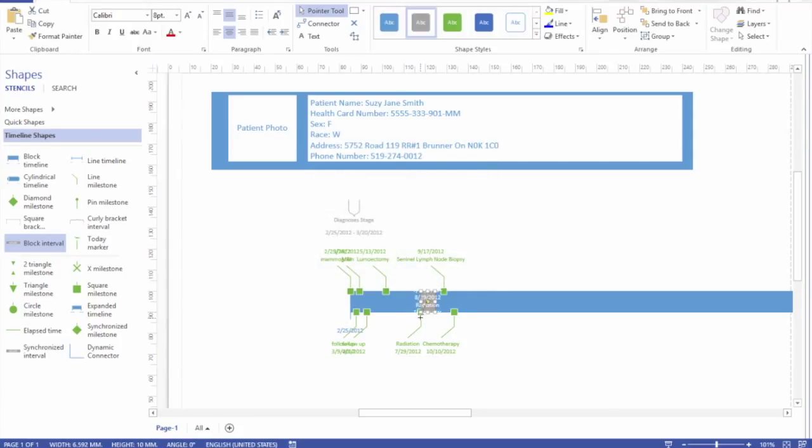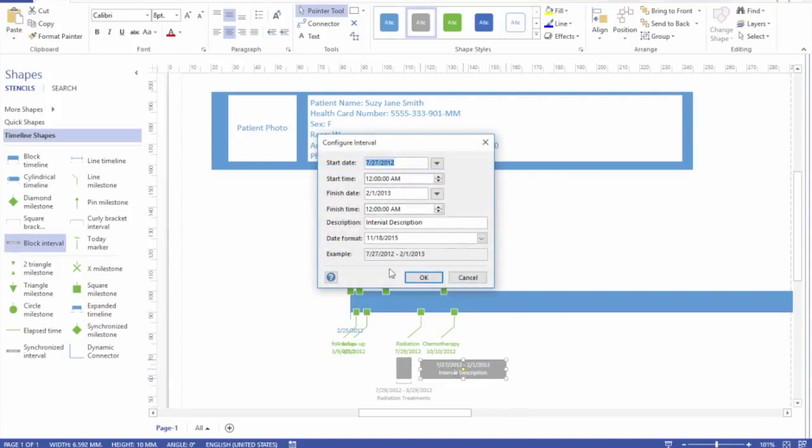We're just going to have to move the block. We are going to do the same steps as we did for radiation for the chemotherapy treatments. Drag over the block interval and input October 10th, 2012. The end date for Susie's chemo treatments will be November 24th, 2012. Each week she had one chemo treatment.